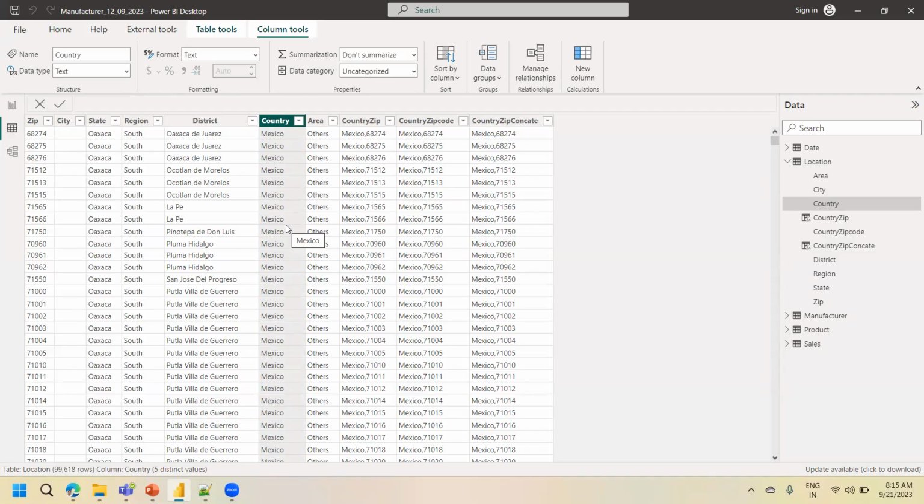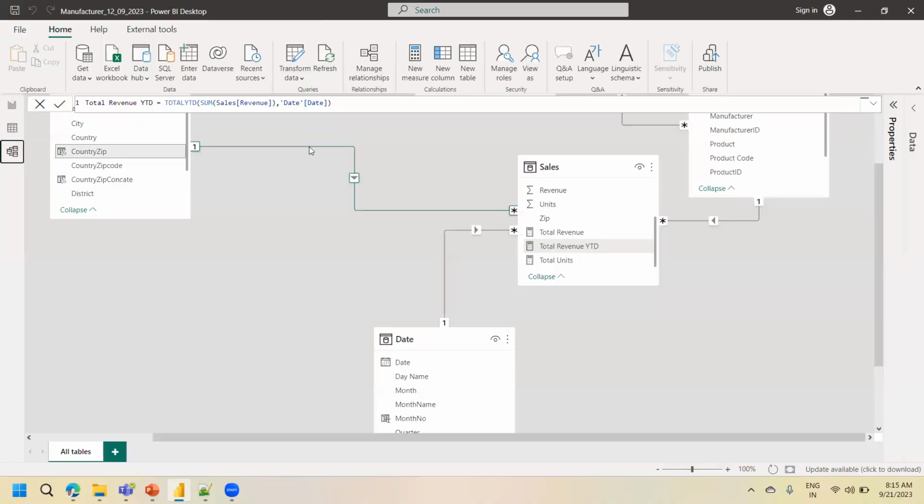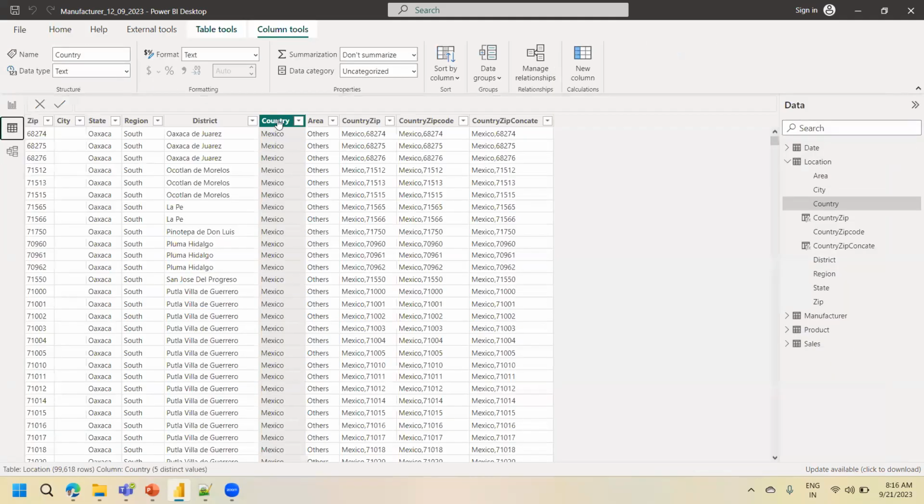In that kind of scenario, a bridge table between my sales and location. For example, I'm not getting the concatenate approach idea to get this done. So if I'm not aware of this concatenate approach, I can try to derive a new table by using the country column. So how to do that?